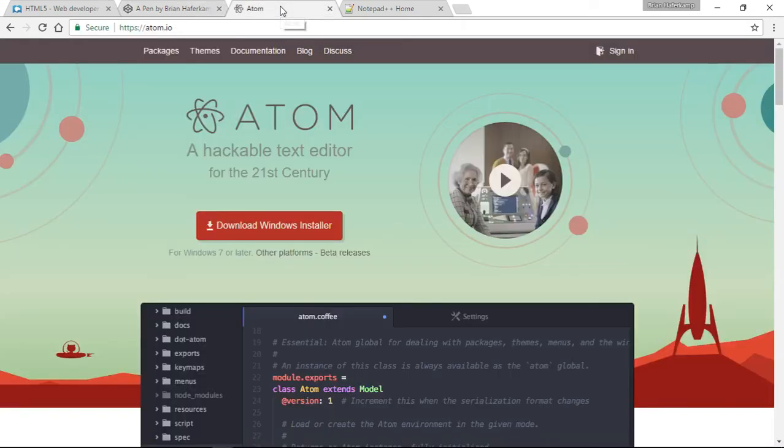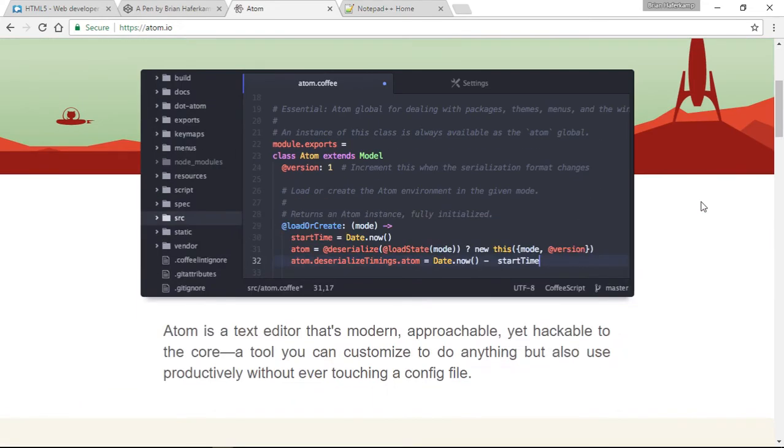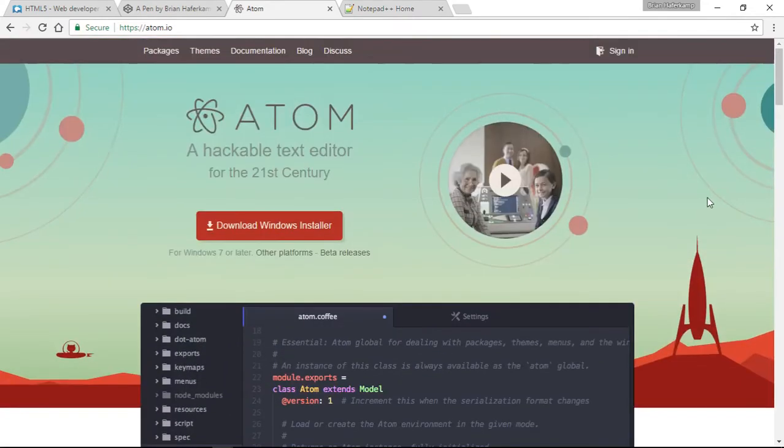And then the next one I want to show you is called Atom. Now Atom is created by the guys who made GitHub. I don't know if you're familiar with GitHub. GitHub is a repository, or kind of like a space in the cloud for you to put your code so that everybody can see it and share, and they can collaborate together to change code or to work together to create software or websites or whatever you want to create.